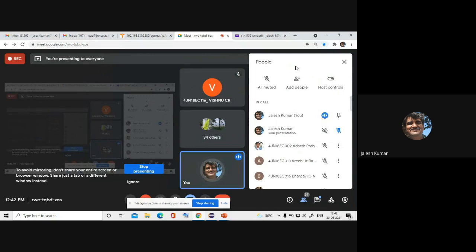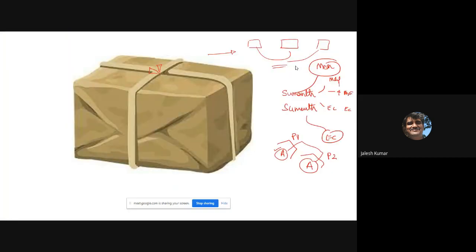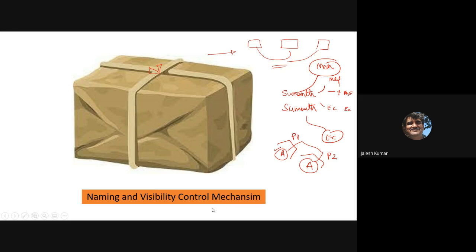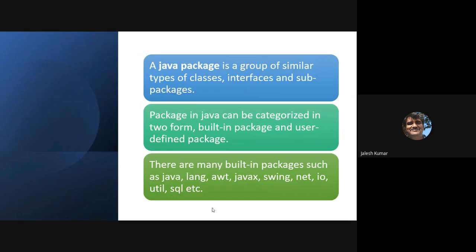Many classes, methods. When you use the classes, definitely methods also come along with that, and interfaces. So many things are collected together. So the purpose of a package is a naming and visibility control mechanism. Visibility control, how to do that, I will tell you later. But a naming control mechanism is possible with packages, and you will come to know many things about packages.